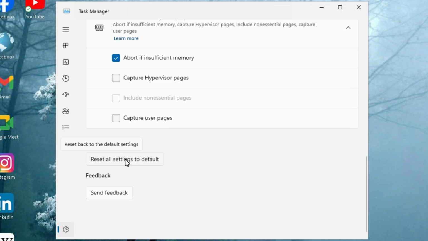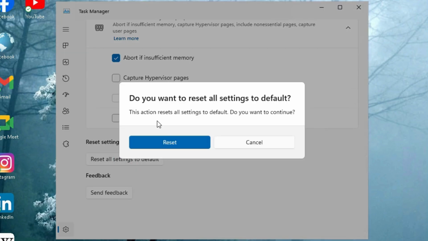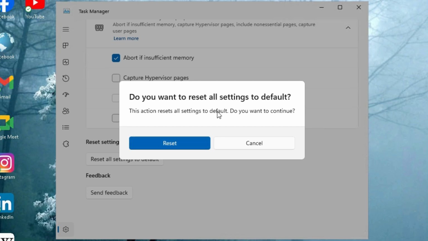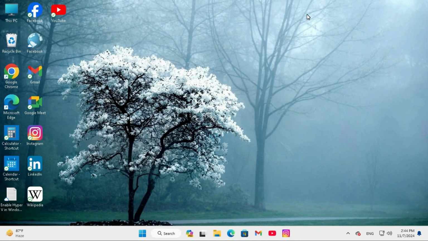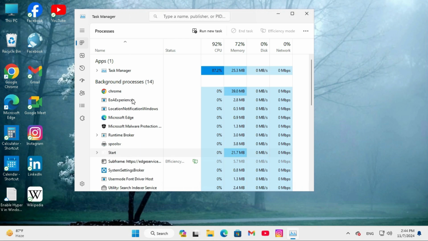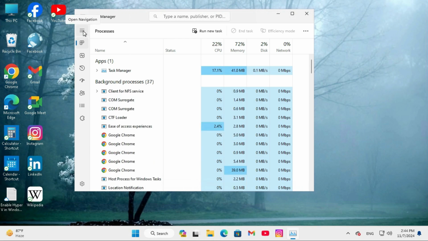Now click on Reset All Settings to Default and a pop-up menu will open. This action resets all settings to default. Do you want to continue? Click on Reset and now the reset is finished. Close Task Manager and open Task Manager again, and here you will find your Task Manager with all default settings.